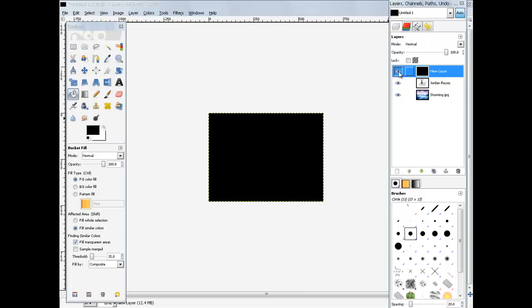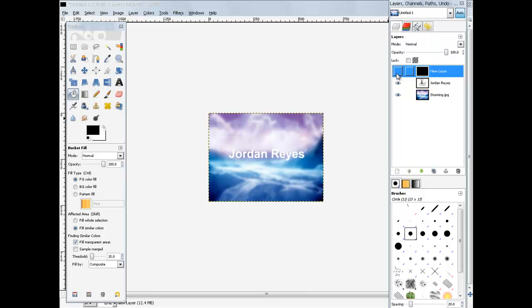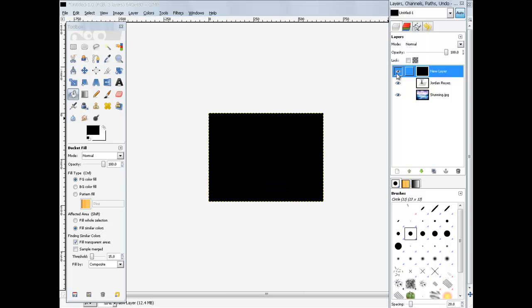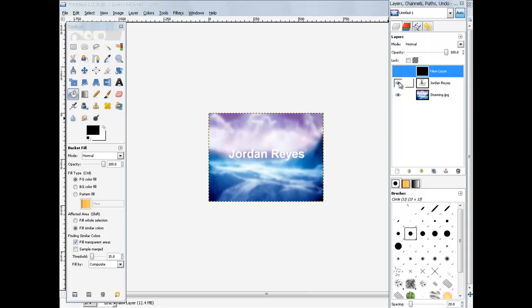So now if I press this switch here, which turns the layer on and off, as you can see, it's on top of all the layers.